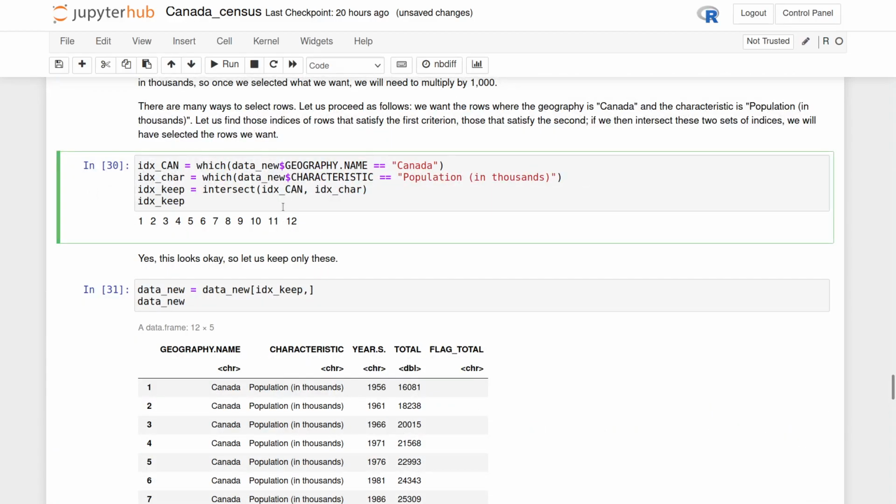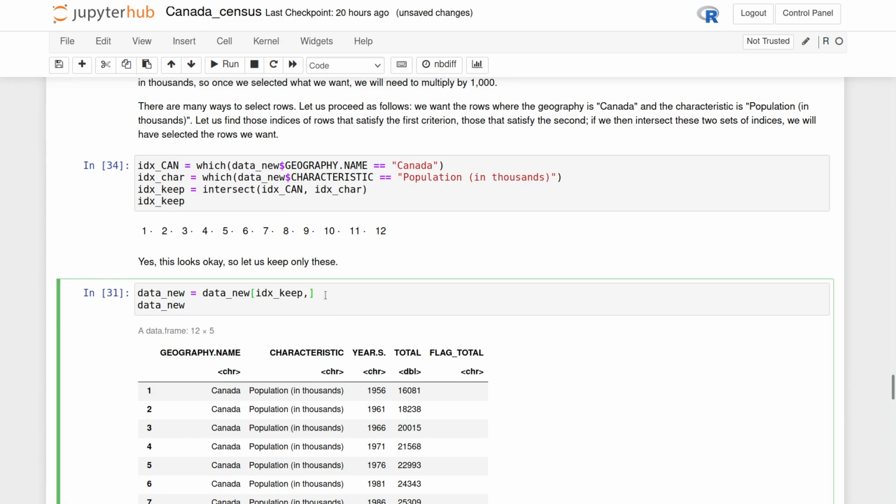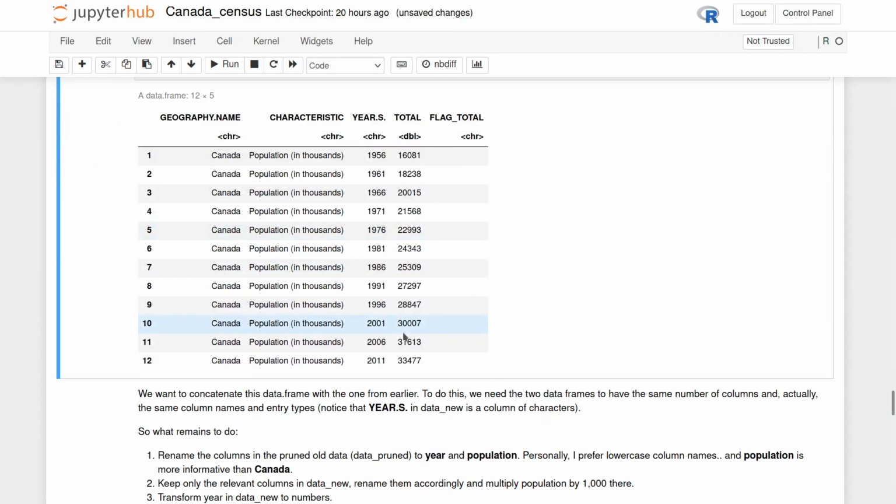Let's see. And indeed, we get rows 1 to 12. So now we have a set of indices we want to keep, and we simply say that our data set now consists of the former data set in which we just keep those rows and all columns. We're not done yet.